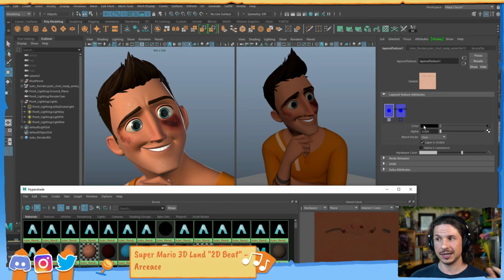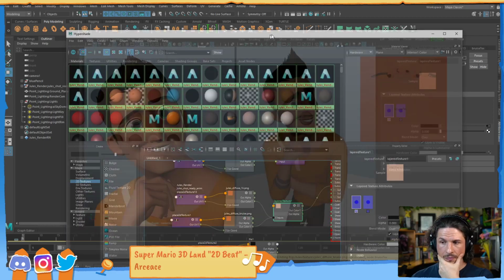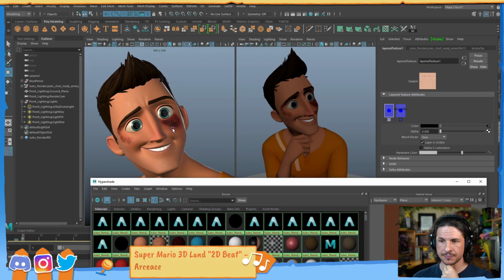Now, the magic of the layered texture is that we can keep pushing it in a lot of interesting ways and make things that are a little bit more visually interesting, or that we have more control on. So let's say, for example, that we wanted this bruise to come in, but maybe we didn't want the bruise to be fully just color. We want a little bit of extra texture in there, I guess you could say.